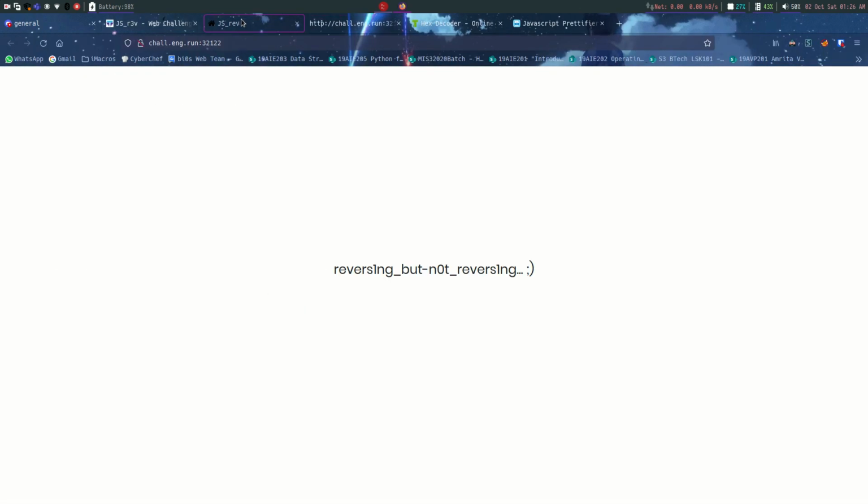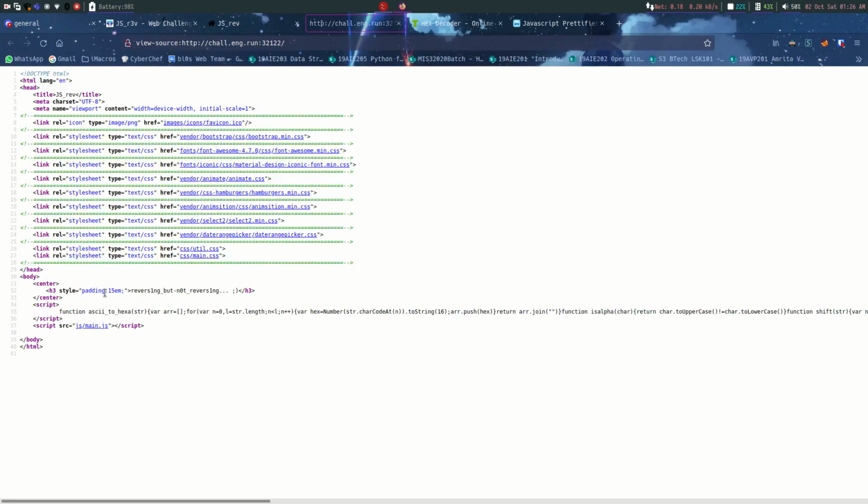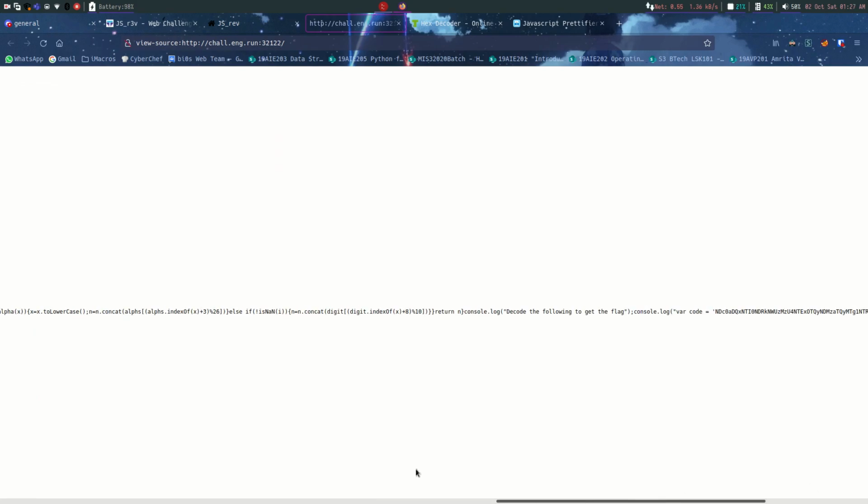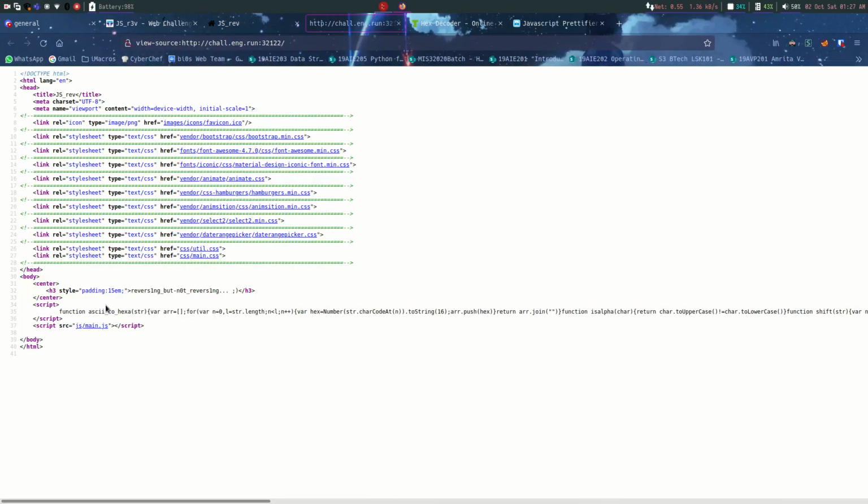The name itself says JSRev, so it has something to do with JavaScript. We first take a look at the script tag, and there is this script which is given in one long line, which is not easily readable, and we cannot easily understand what's going on here. So we have to convert this into a more readable format.